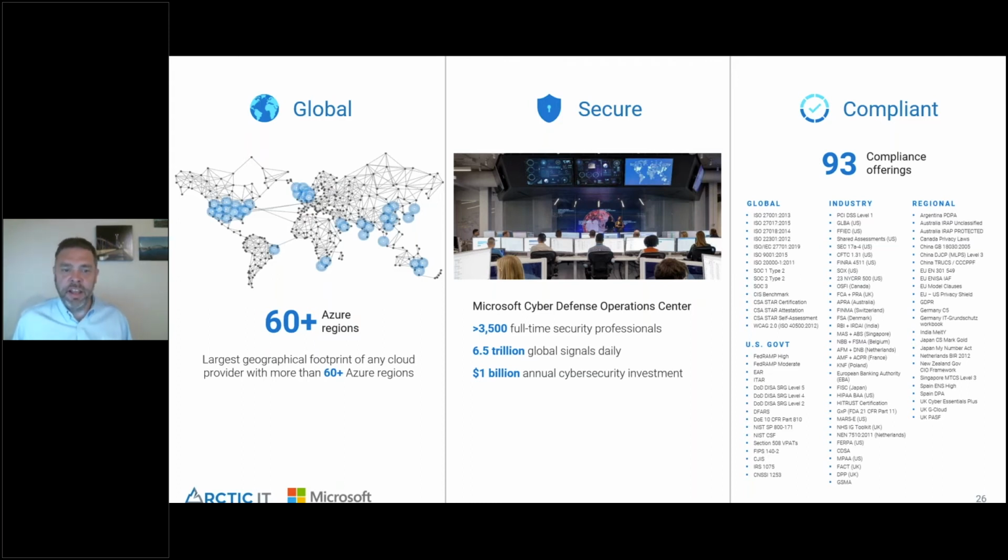Security, we talked about that. Look, they have over 3,500 full-time security professionals dedicated to security. Again, they're thinking about security. They live and breathe security. These 3,500 people are doing nothing but security. They have that cyber defense operations center, which is really impressive.